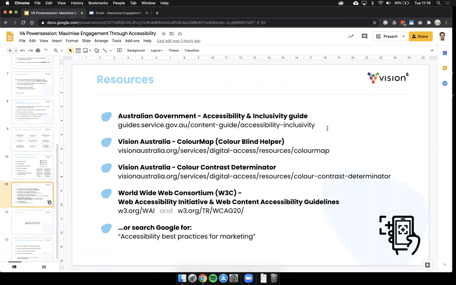So the first one here is a fantastic resource from the Australian government. This is their accessibility and inclusivity guide. That's a fantastic guide, very detailed, and it goes through everything from alt text to images to how you should structure headings, tables, bulleted lists, links, audio clips. It's a very, very comprehensive guide from Services Australia and the Australian government.